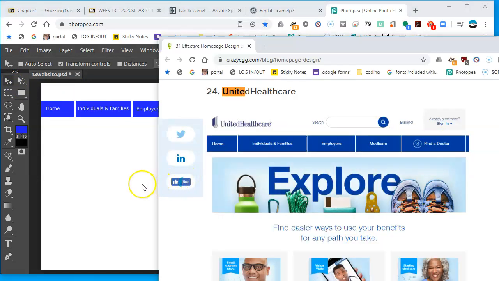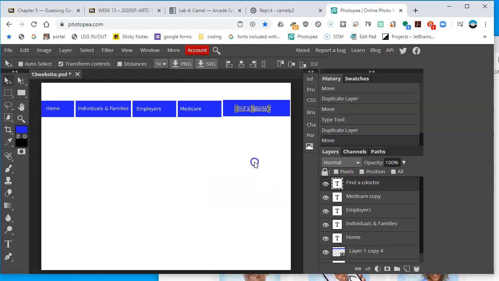And they're somewhat centered in their site, so I'm clicking and holding shift while I move this. Medicare copy, same thing. Notice how I don't have to actually click on top of the text as long as I'm pressing and holding the shift key. I'll right click on employer, select it, move this over to the right. Same thing with individuals and families, and home finally, and sort of do this quickly there.